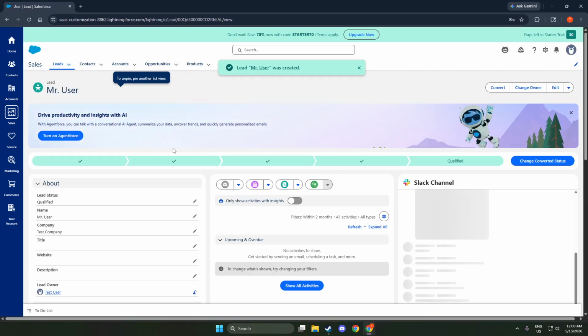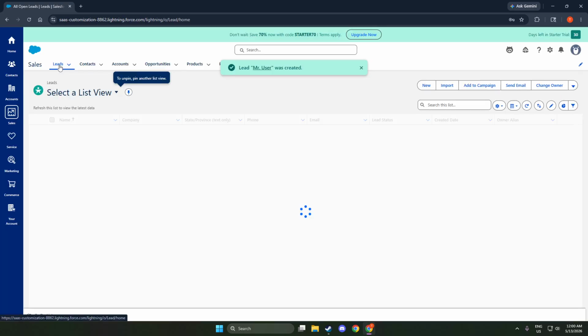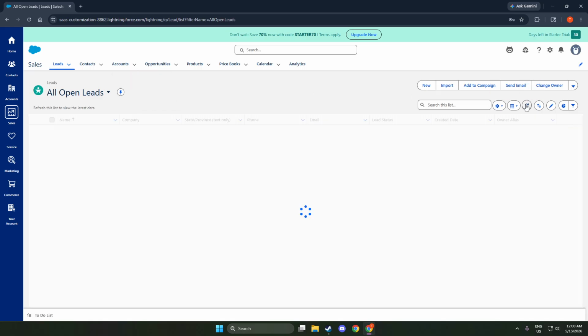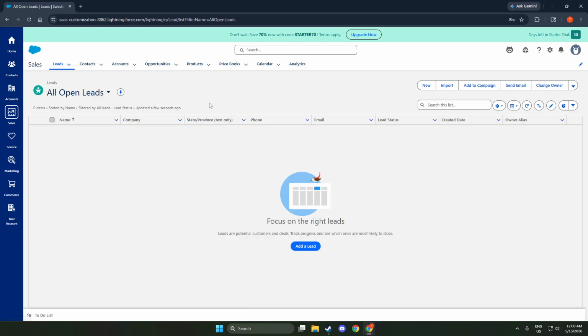When everything looks good, click Save. You'll land on the Leads record page, where you can review the details you entered and see the system-generated lead ID. That's it. Your lead is now in Salesforce and ready for follow-up according to your team's process.